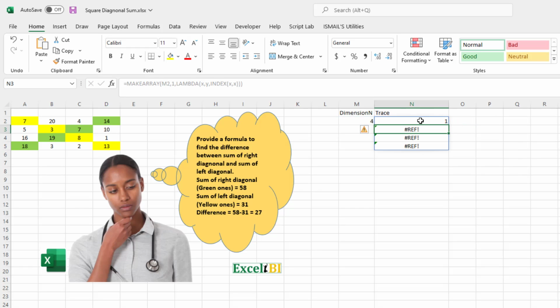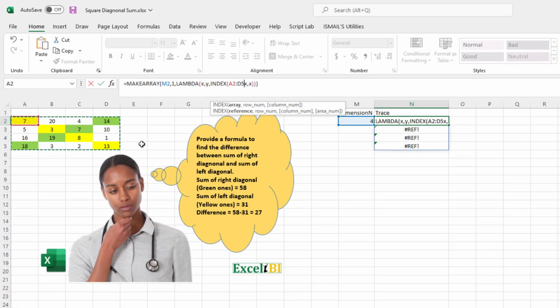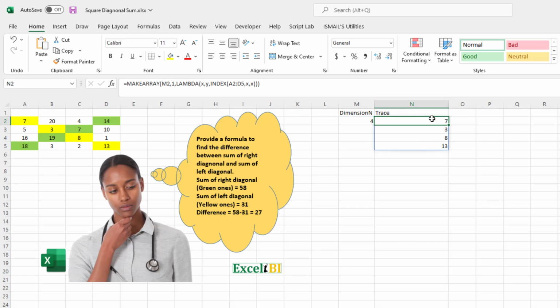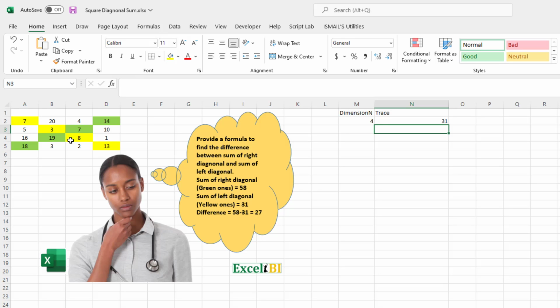Now if I press enter, let's see what it does. So make array, that is m2, we need to put the index, so that is this part here. Now we can see that 7 3 8 and 13. So 7 3 8 and 13. So that is the trace elements. We need to sum these up so that we get the actual trace, so that is 31.